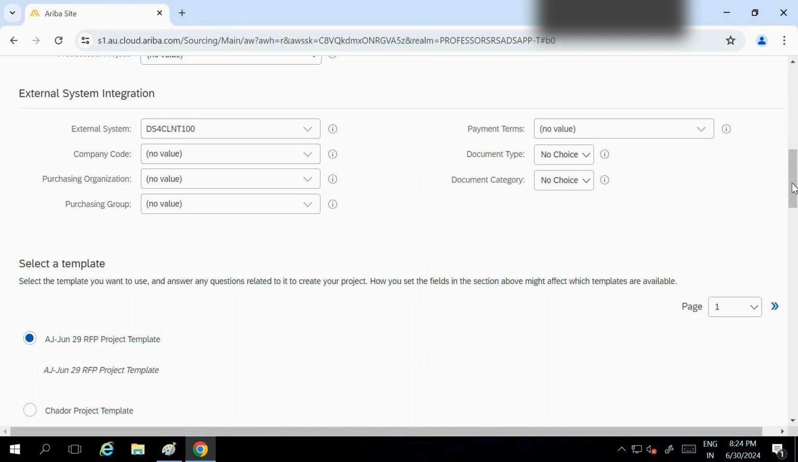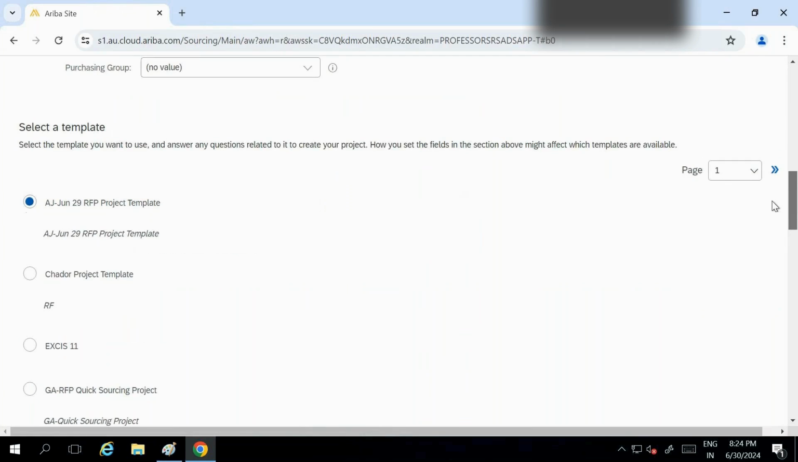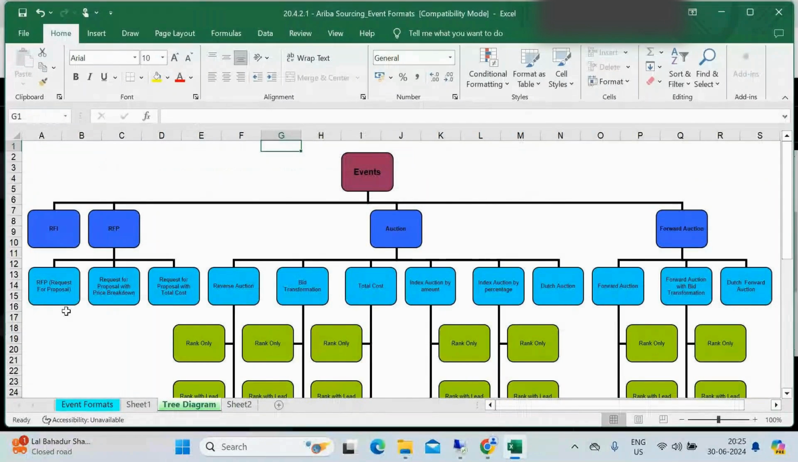Okay, so here we have templates. A template is nothing but pre-configured things for our client, or we are using the Ariba standard templates. For each and every RFP and auction, whatever we have shown here in Excel, we have separate templates. This RFP, proposal, price breakdown, reverse auction, bid transformation, all these are auctions. We have a separate template for this. So these are the standard templates we can say.